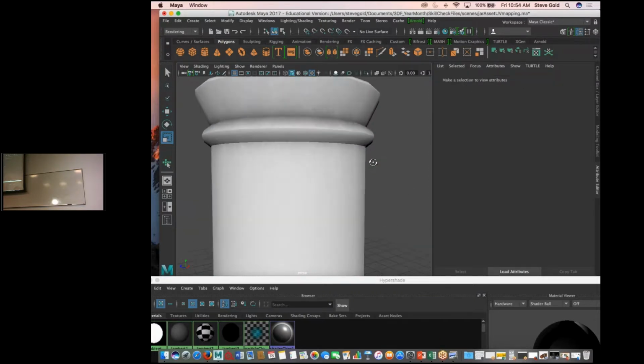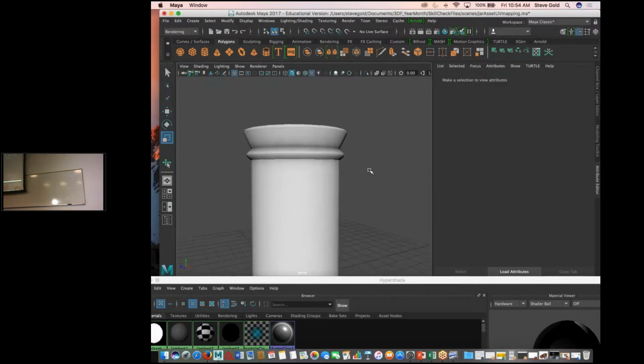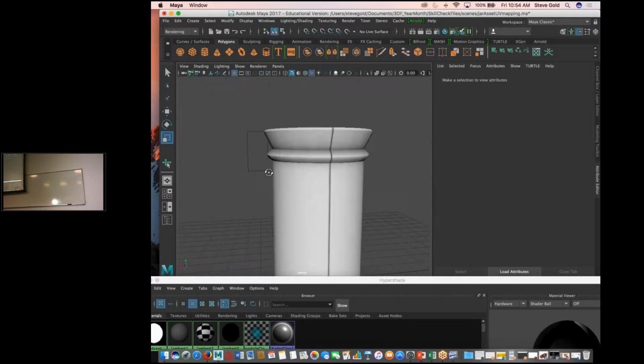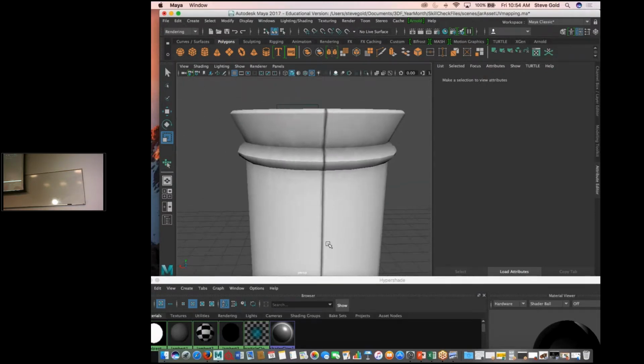But now my model, you know, there it is without the shadowing. There it is with the shadowing. And you can see it looks cool. A little bit of nice shading in there. Oh, and this is one thing I want to show you. What do you think that is? A seam, a texture seam.